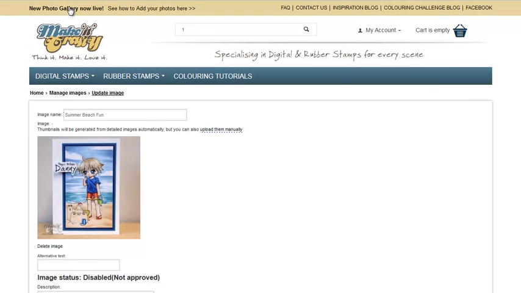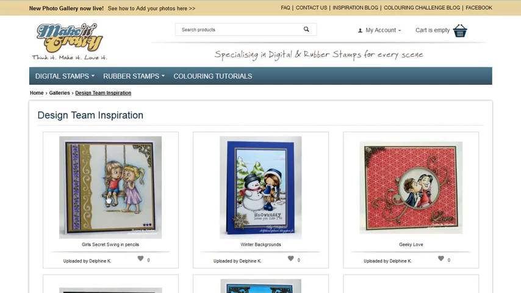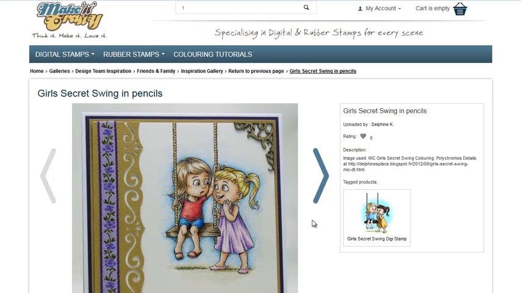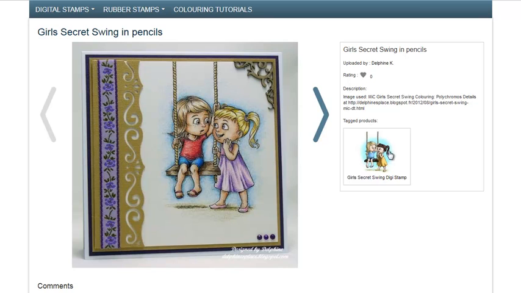If we go to the gallery, and we'll click on Design Team Inspiration. So we can see Delphine has uploaded this card here. And so not only can we see the large image that she has uploaded, you can see that we have tagged the image that she has used. So you'll be able to see which image has been used on a card.